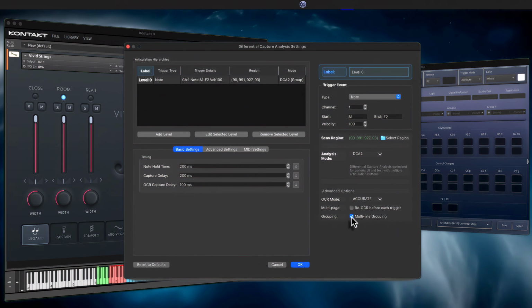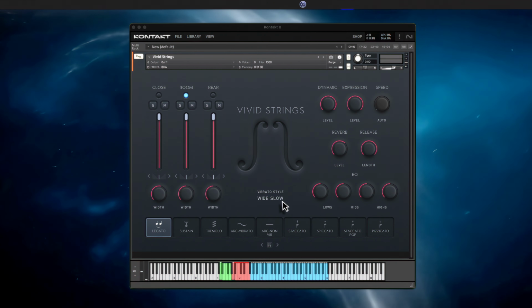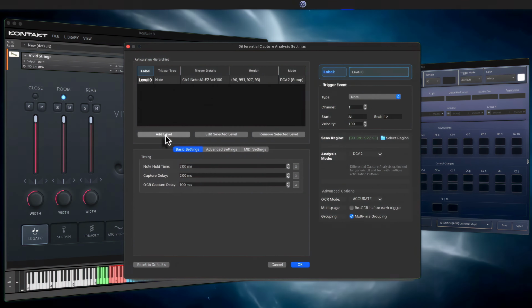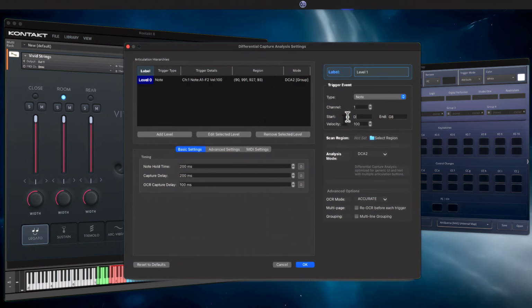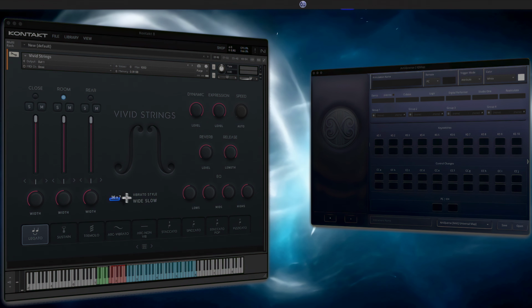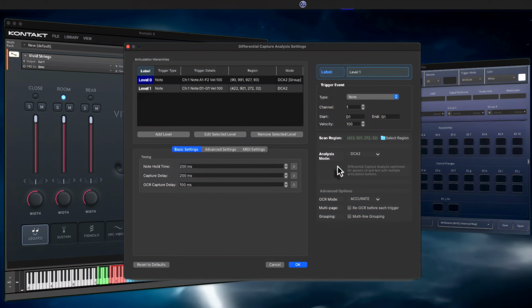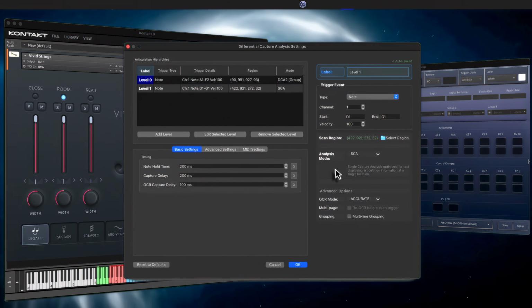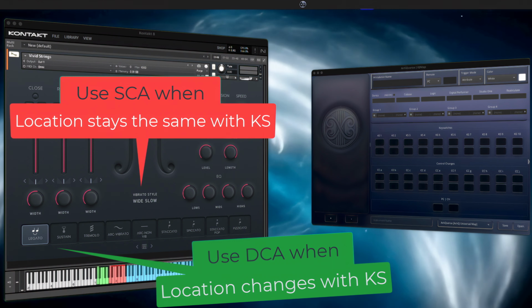Now that we added our first level, note that the Contact instrument offers variations of the main articulations, such as different vibrato styles. Let's define these sub-articulations at level 1. At level 1, we instruct to scan through the key switches from D1 to G1. We select the region. Note that in this case, we want to select a different analysis mode. For this, we have single capture analysis mode, optimized for text displaying articulation information at a single location.